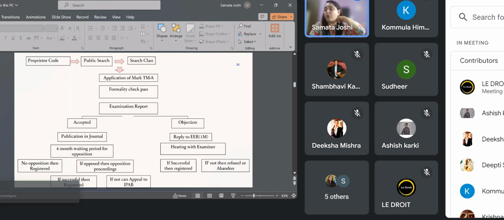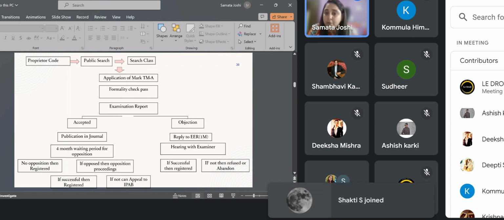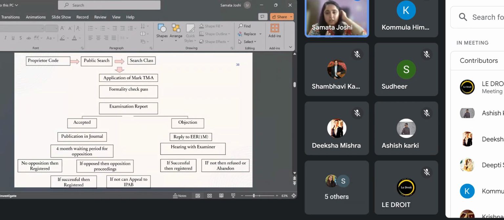So for that matter, we need to do a public search, where you will tell me whether my name is available for registration or not. What we will see when we do this search is whether there is any similar name. That similar name can be phonetically or visually similar to my name.